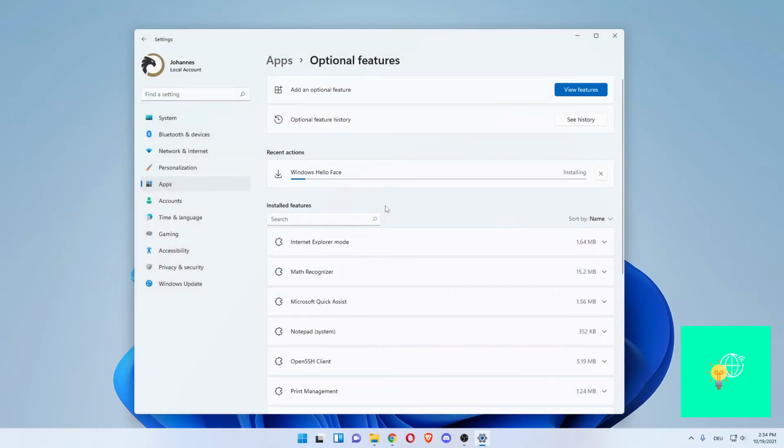There you go. This is now installing and downloading the Windows Hello Face app and feature. And after that, you want to restart your PC and you're essentially done with installing Windows Hello Face on Windows 11.